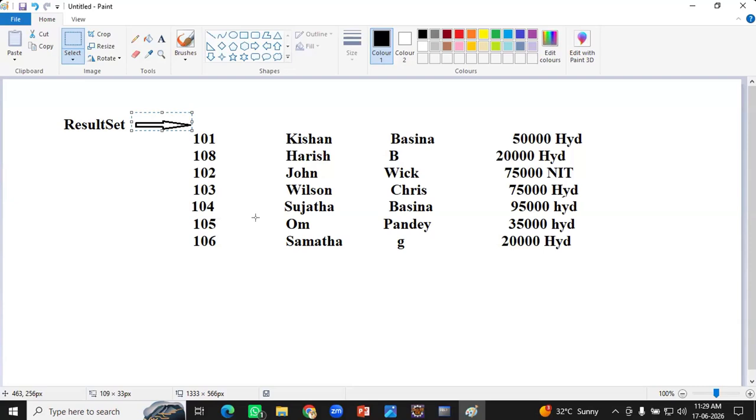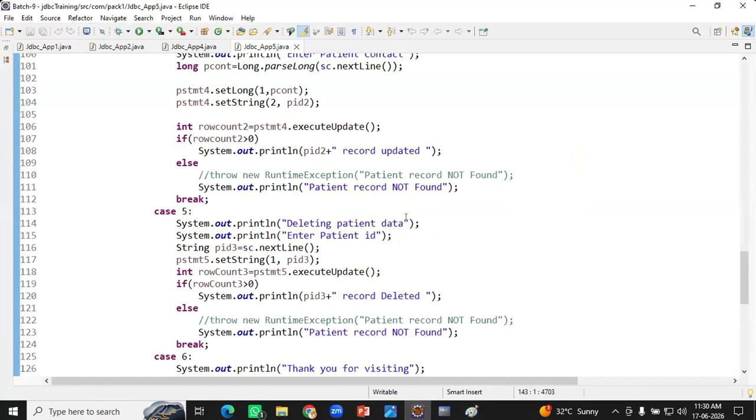Now, if we want to make our result set a scrollable result set, we need to use type and mode. Three types will be there. Two modes will be there. Sir, I did not understand. Okay. Let me make this simple.